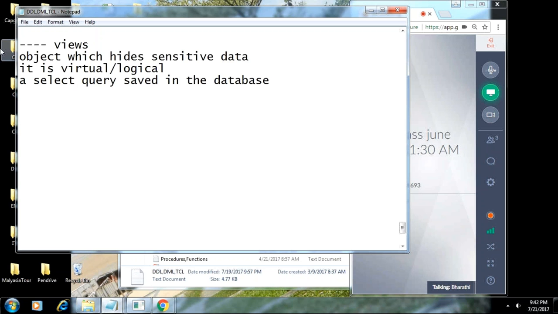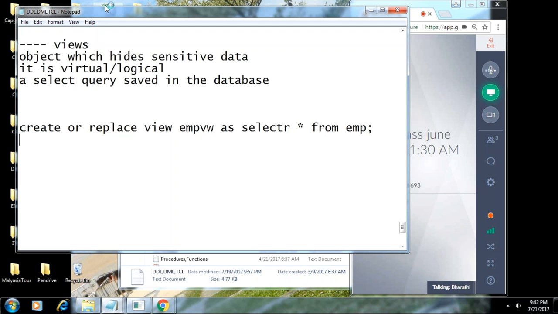View name, I'll say EMP_VW is the name of the view, as select star from EMP. We are getting everything from the employee table. Via the view, we are trying to see everything in the employee table. So what are we hiding here? Nothing.